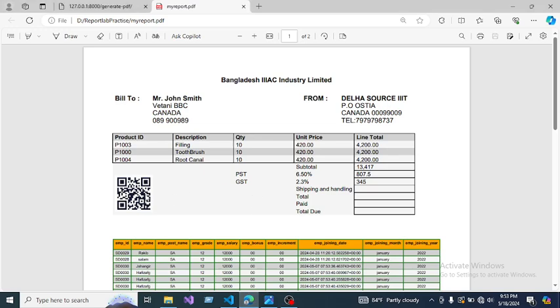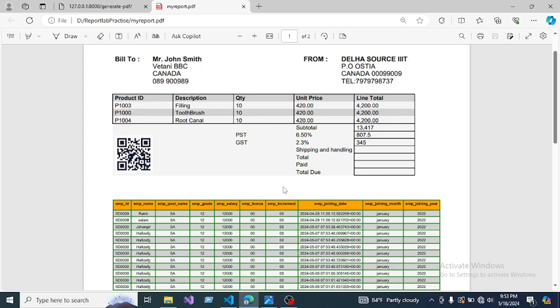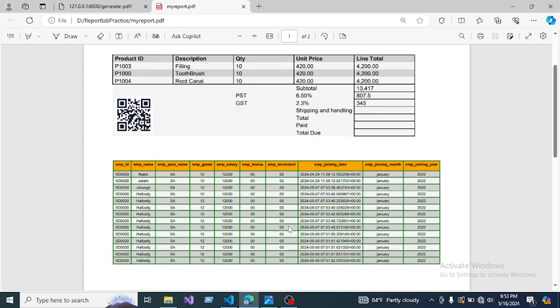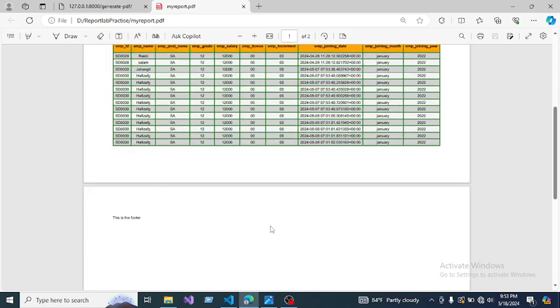Look at this, this is the image, and this is the information about my table. There is another attribute that I have displayed, the information from my database. This is the header of my table heading: employee ID, employee name, employee post name. Simple. And this is the footer for my PDF.